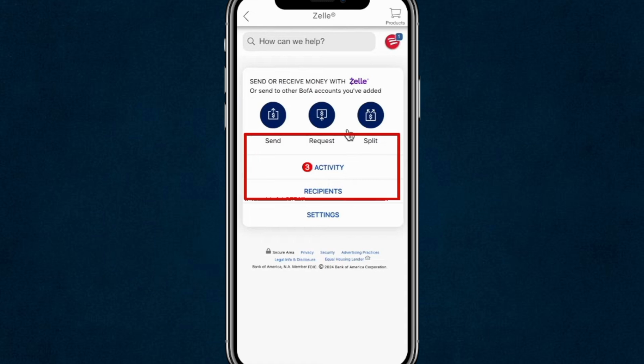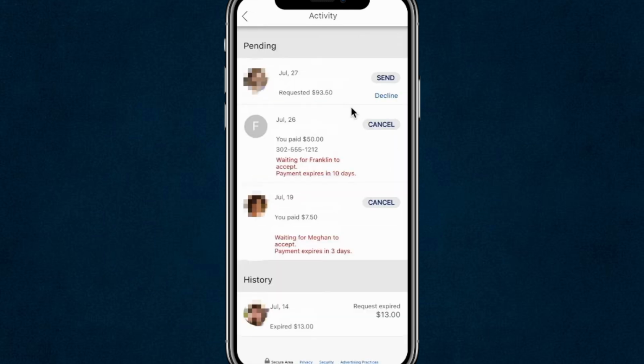Next, open your Zelle activity or payment history. You're looking for the specific payment that shows a pending status. It might be labeled pending, processing, or something similar depending on your device. Double check the recipient and amount to make sure you've got the right payment. If you don't see a pending label, that almost always means the payment has already gone through and cannot be cancelled.